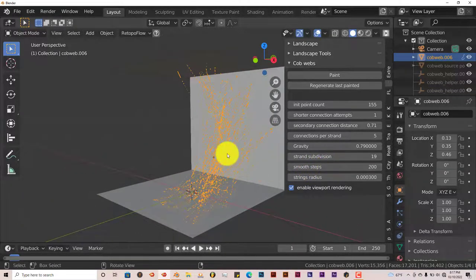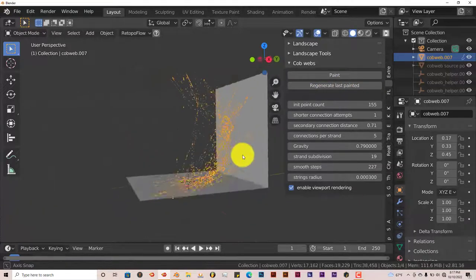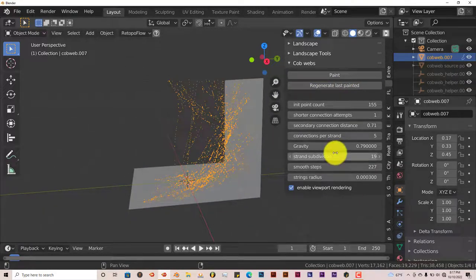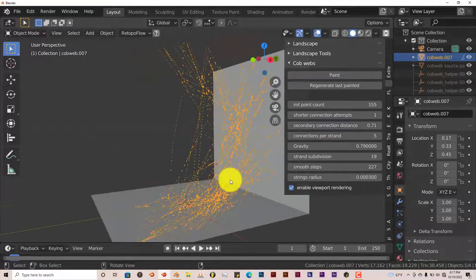And the smooth steps, that makes the cobwebs smoother. Let's increase that a little bit. Let's see what that does. Okay. So the more you change the parameters here, the more realistic looking result you get, which is cool. Now, you would want to be careful with this, because what this does is make the individual webs thicker or thinner. And if you make them too thick, they're going to look ridiculous. I'll show you what I mean by this.